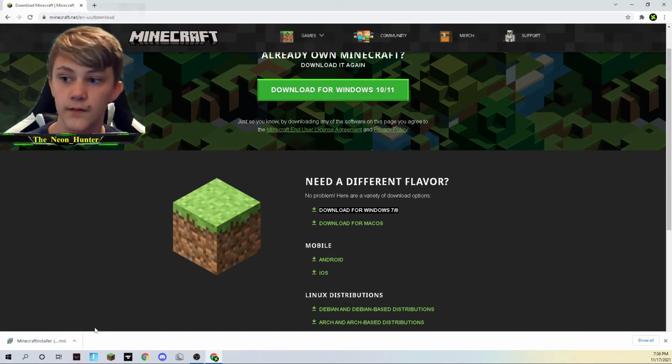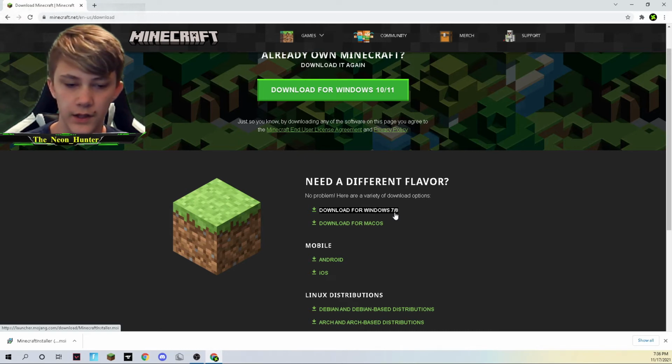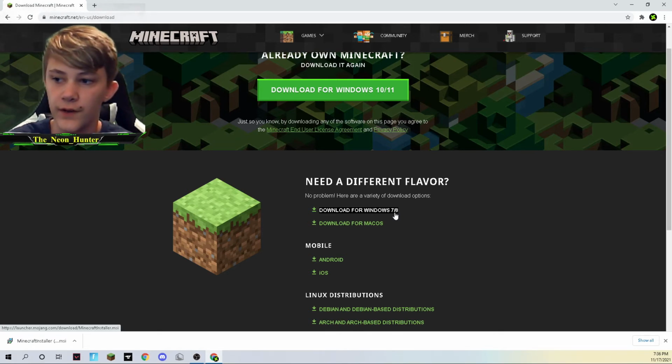Now guys, I do hope that this actually works for you, because I've seen a lot of videos online and it all says it's not how it works. But you want to make sure you download the Windows 7 through 8 version, even if you're on Windows 10, because the Windows 10 and 11 version is actually the new launcher, which can cause a lot of issues. But yeah, if you want to fix that, go ahead and do that.